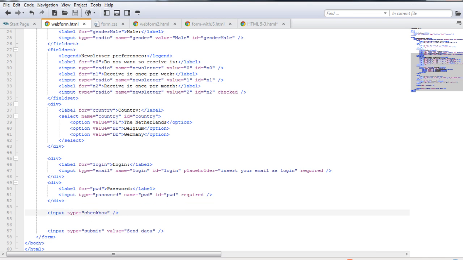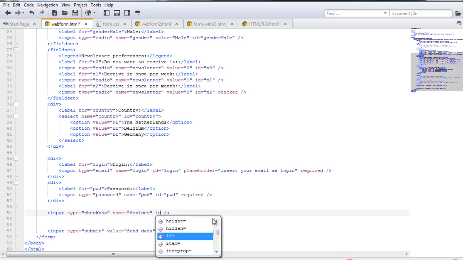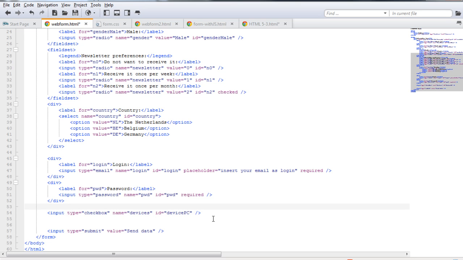Now there is more information that is missing from that tag. Namely, as we mentioned, we always need to have a name, and since we need to have something descriptive, I'm going to give it a value of devices, and the ID, since this is going to be about a PC, I'm going to give it again a descriptive value.